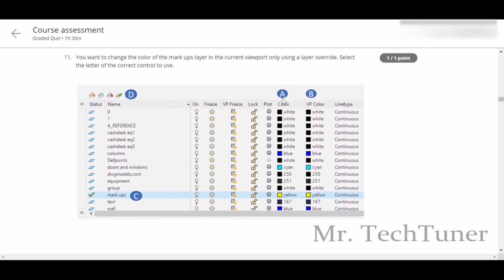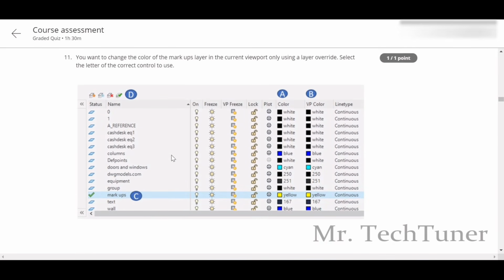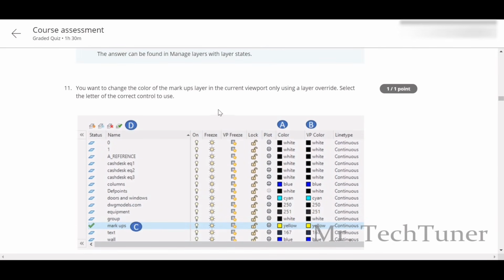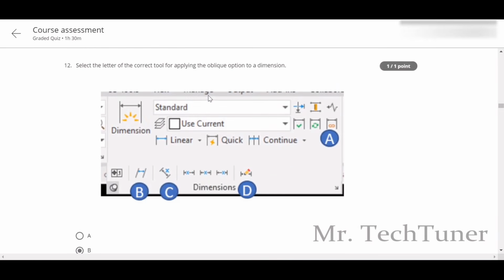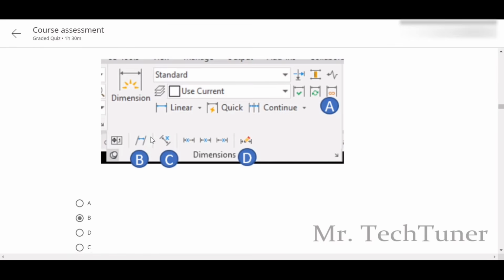Okay, so D, A color, B VP color, and C markup. So which will be your answer? Your answer will be VP color because this color will override the layer. Okay. Select the letter of the correct tool for applying the oblique option to a dimension. A, B, C, D. The option will be B. This is called oblique. You know the signs, this sign. Your common sense will say these are oblique, right?